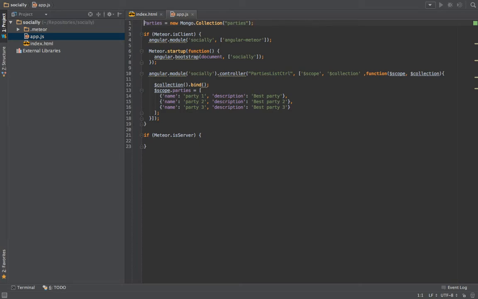So let's create parties. Now that we have the collection, go here and define the collection that the service will be working on, and this is the parties collection. Now the bind method is binding that collection into an Angular scope variable.